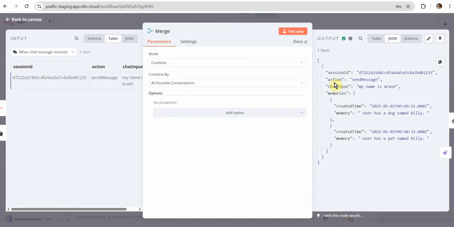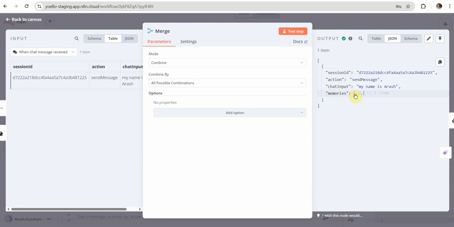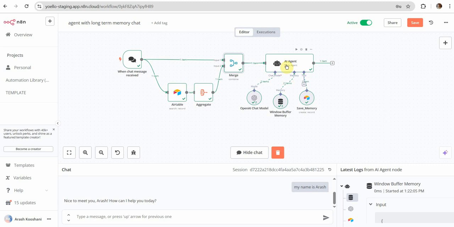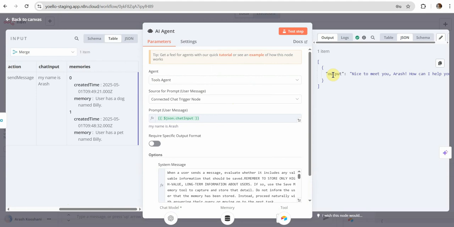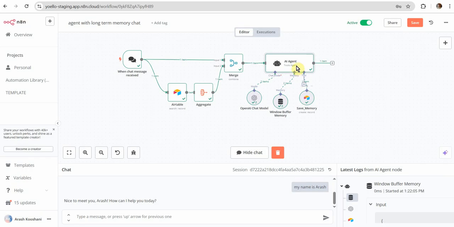And then the chat and the data is all combined into one piece of data, which has got a chat input, my name is Arash, and also the list memories. And it is inserted and inputted into our agent. And the agent has produced the output.